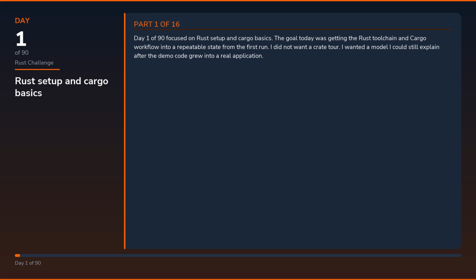Day 1 of 90 focused on Rust setup and cargo basics. The goal today was getting the Rust toolchain and cargo workflow into a repeatable state from the first run. I did not want a crate tour. I wanted a model I could still explain after the demo code grew into a real application.